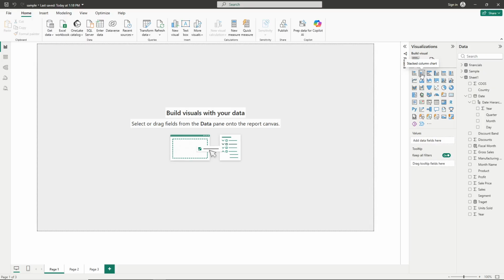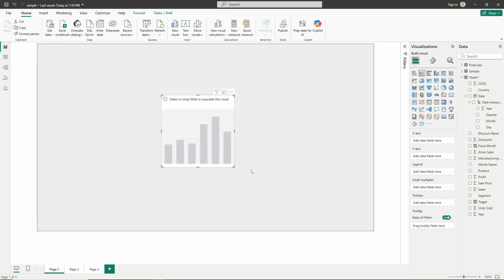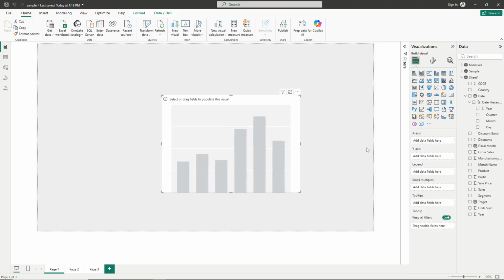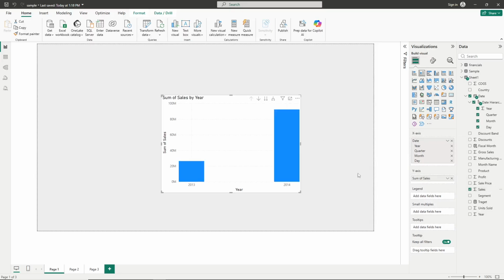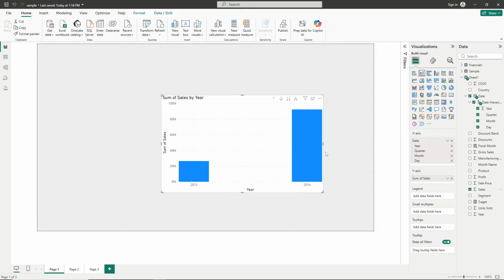Now that you've selected your visual, it's time to add your data. You'll see fields for the X-axis and Y-axis. Start by dragging the date hierarchy into the X-axis field. This will form the foundation of your chart's horizontal structure. Next, drag your data, for example, sales, into the Y-axis field. This sets up the vertical measurement you want to display.